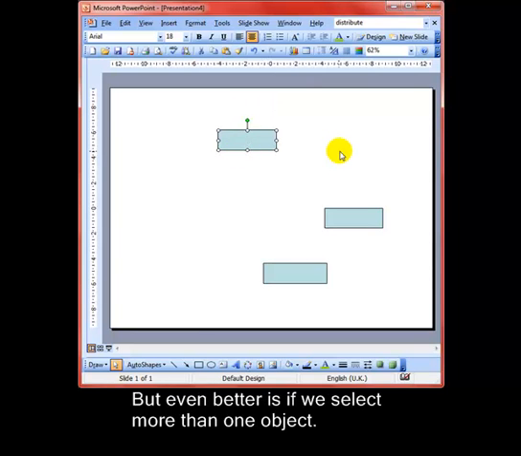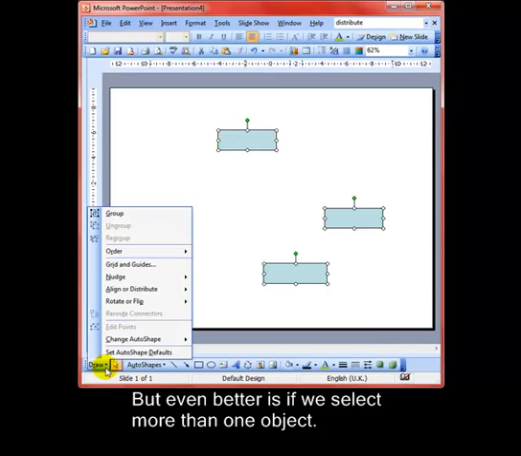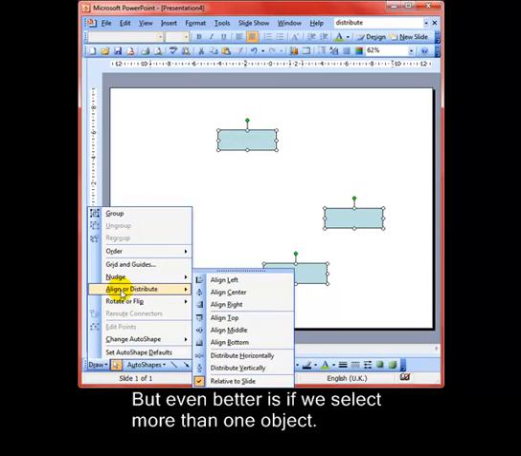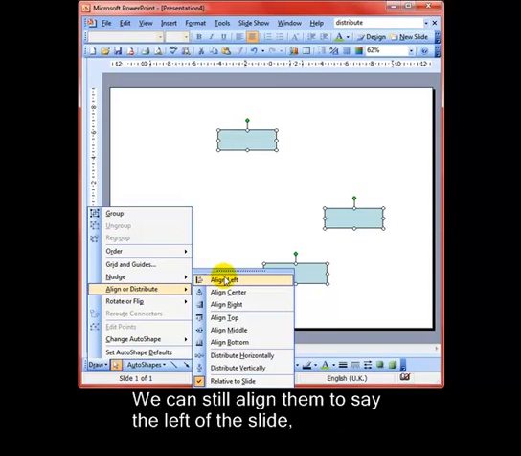But this gets even better when we select more than one object. If I just click and drag around the outside of these three boxes, that's a quick way of selecting them all at the same time. Once I've got them all selected, again it's using the same feature, draw, align or distribute. Again I can do the align them left, center and right to the slide and top, middle and bottom.